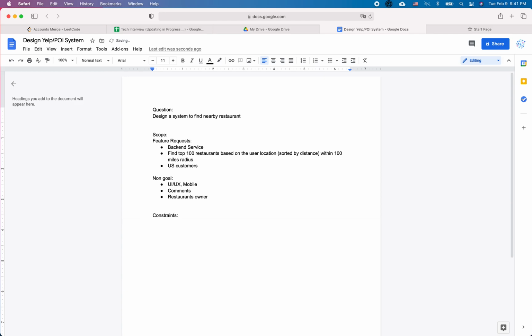Okay, so after we scope this problem, we need to do some constraint analysis. This is to help us understand what is the scale of the system we are trying to design. Let's say we are targeting 100 million daily active users. Let's say each daily active user is going to give us one query per day.